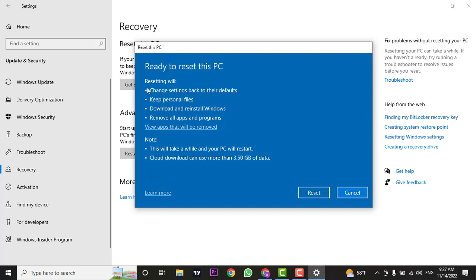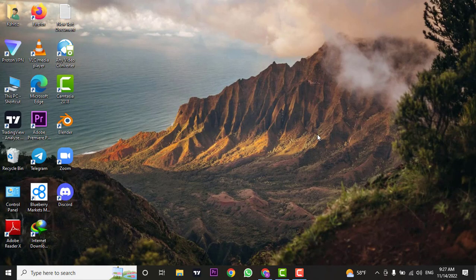After you check all of these, you can click on reset and your PC will start to reset. So that was the process of how you can restore, refresh, and reset your PC on Windows 10.